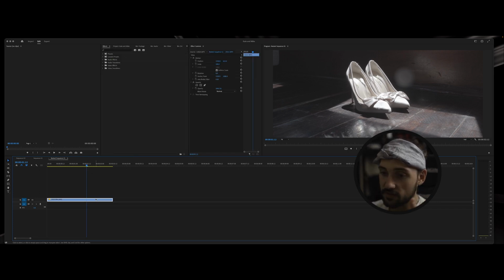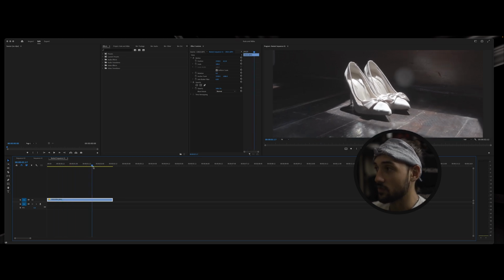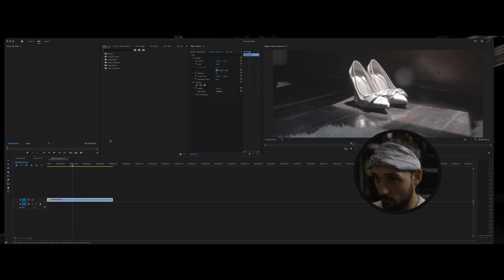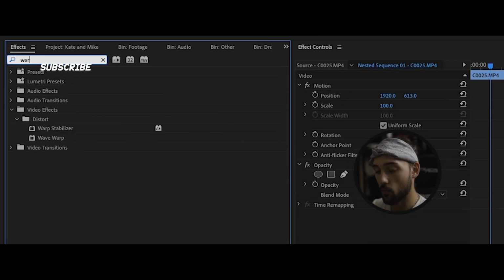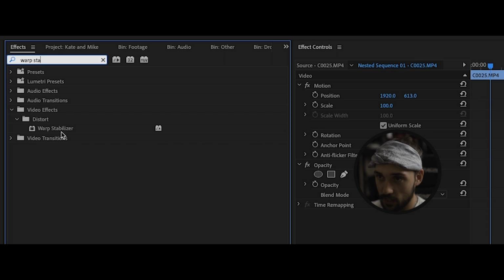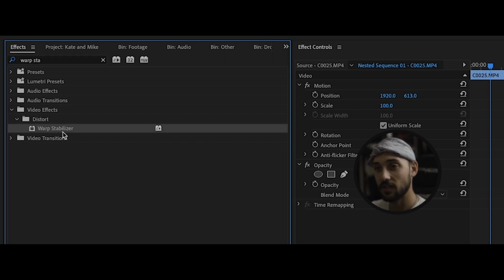So guys, if you shot this in 60 frames per second, you can slow this down all the way to 40%, and that will start smoothing it out a whole lot more. But what we're going to do is go over here to our effects tab, and type in warp stabilizer. Right down here, we can see that we have a warp stabilizer. You can either double click it or drag it onto your effects control right here.